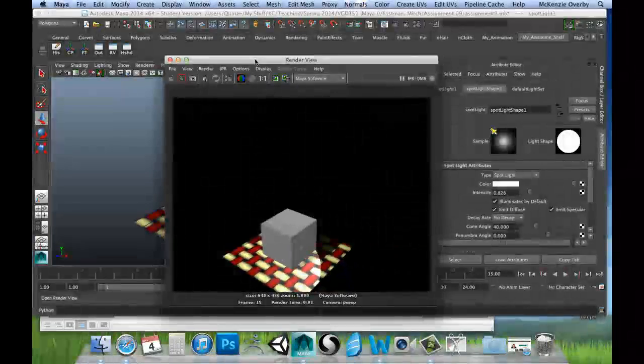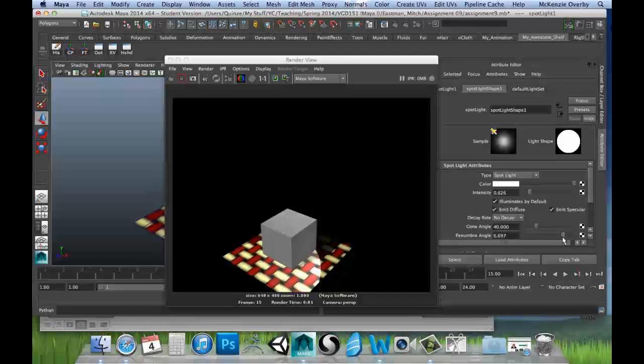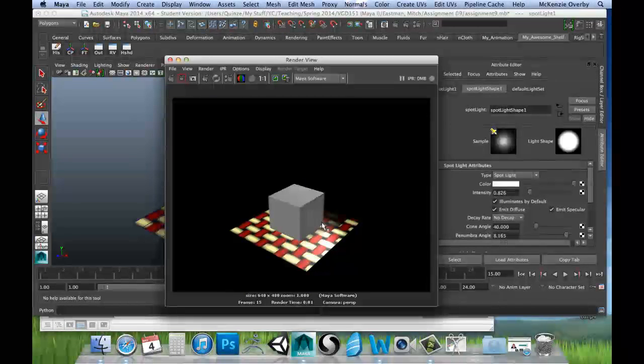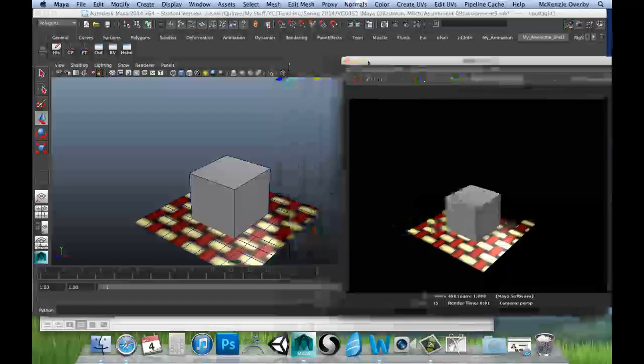So for that one, I'm also going to adjust the penumbra angle. Watch this line right here, okay? This is a line that's coming from our spotlight. We can soften that harsh edge up with the penumbra angle, alright? We'll render that again. You can see how much more soft that look has gotten now, okay?